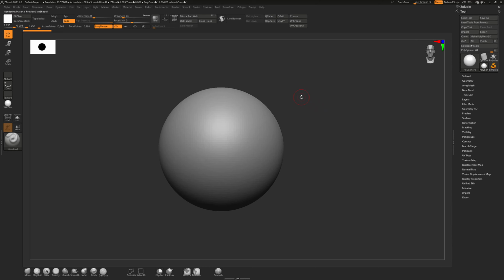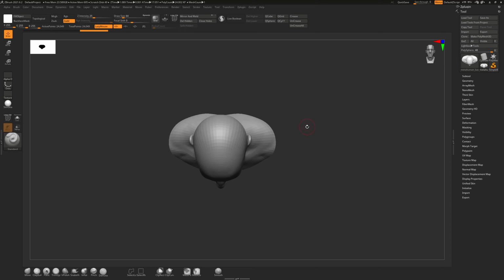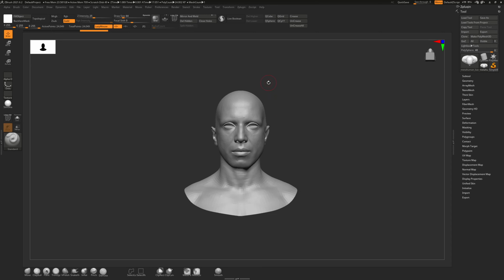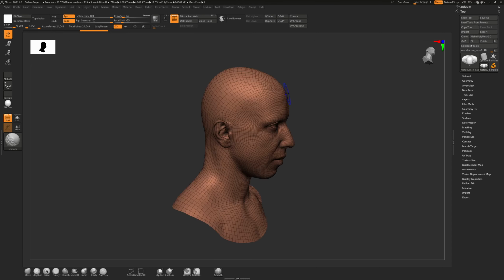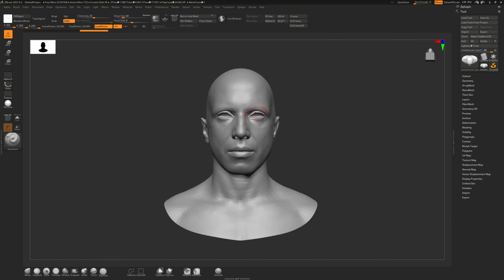The next step is importing our models and our scan into ZBrush. So we're just going to, with a fresh scene here, import our Metahuman base. And the most important thing here is to not rotate or move this Metahuman base.